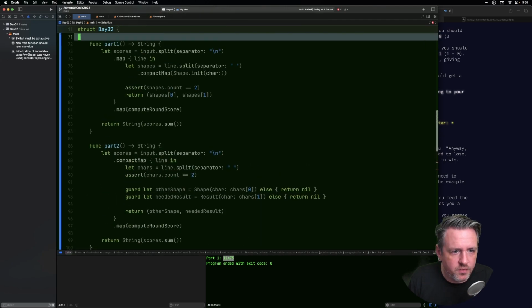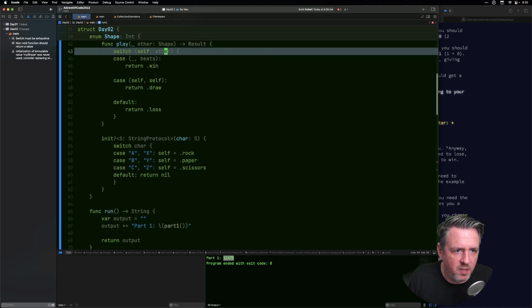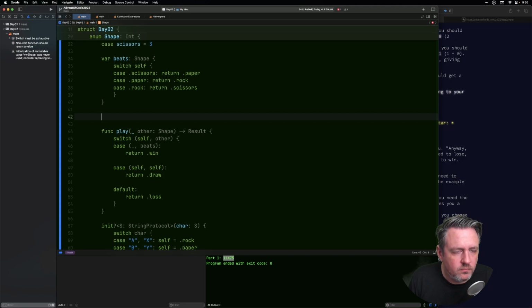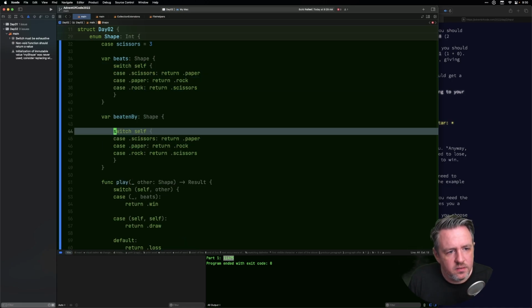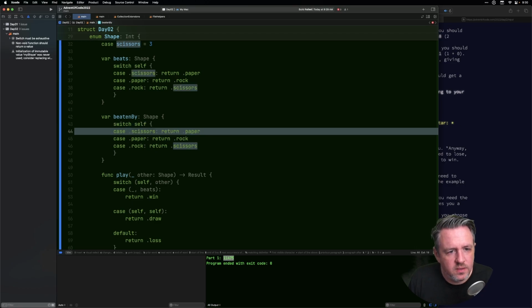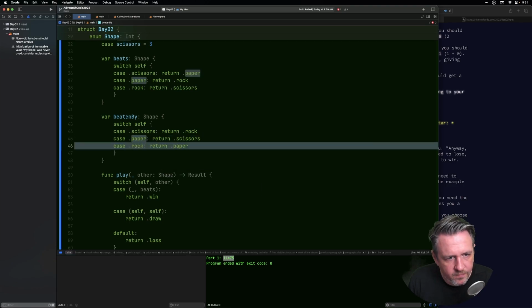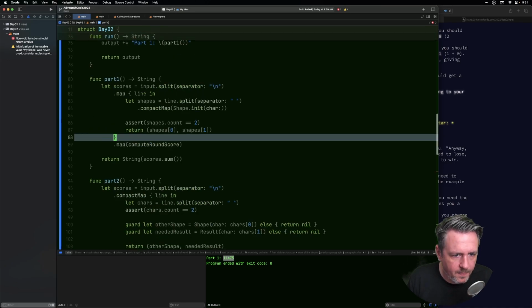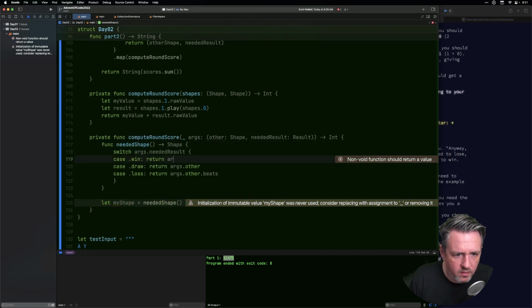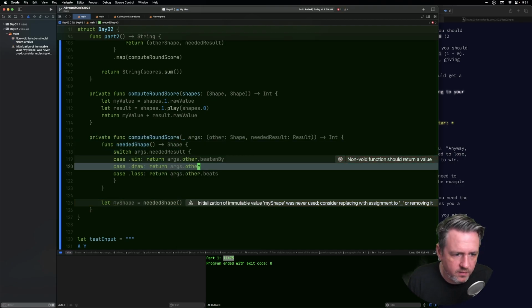Again, I need the inverse of beats. I wonder if I could just say beaten by. Beaten by shape. I hate having to do this. Scissors is beaten by rock. Paper is beaten by scissors. And rock is beaten by paper. I feel like maybe there's a better way to invert that, but okay. So now win args.other.beatenBy. Okay, I like that a lot.